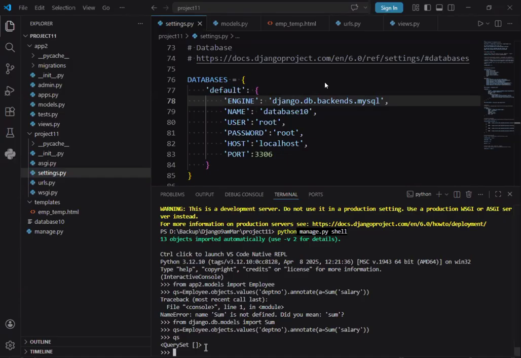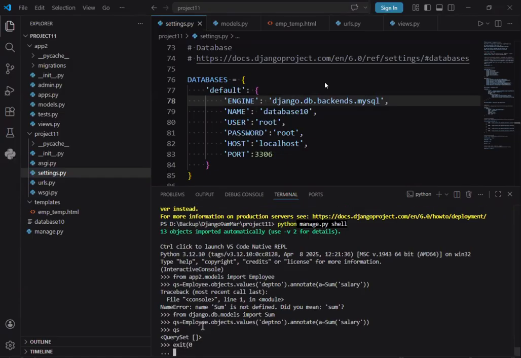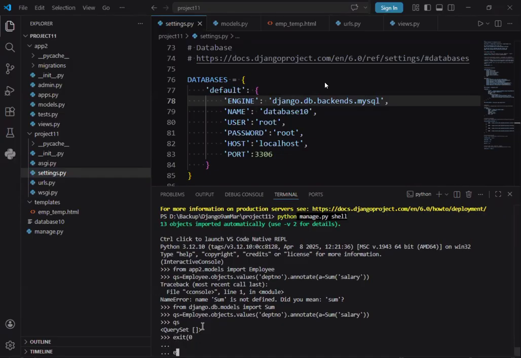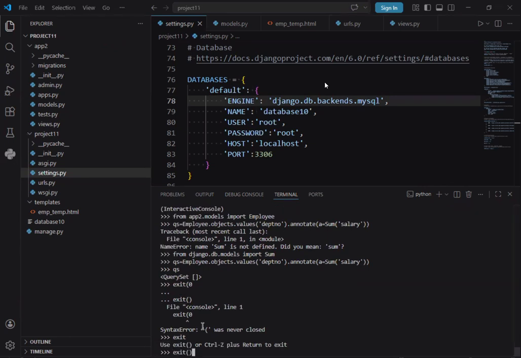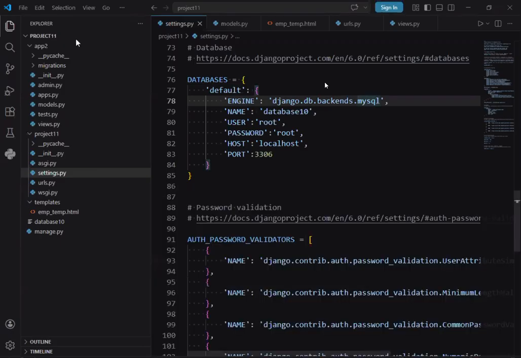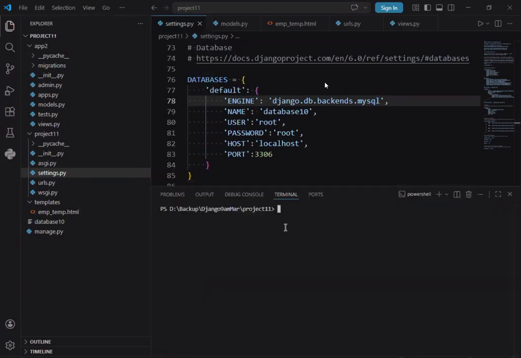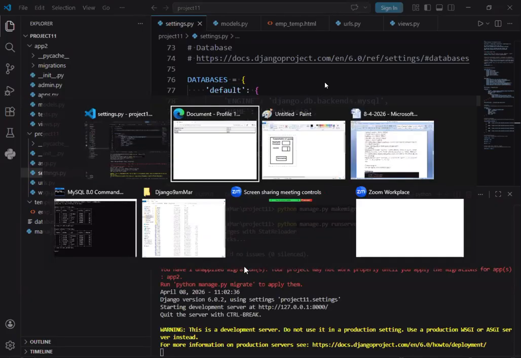Good observation here. Then what should we do? Then you have to do migration. Migration is not required, because migration is only for changes in the model. So run the server. Now we'll do it.